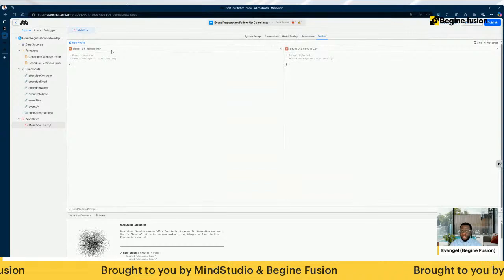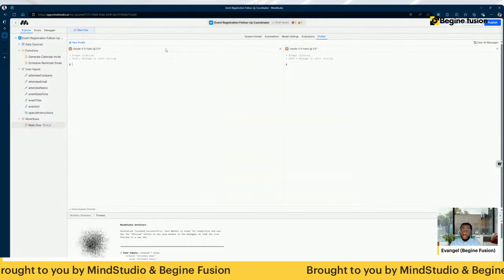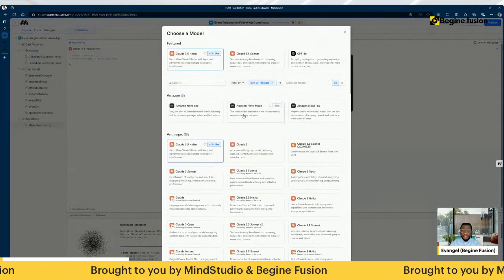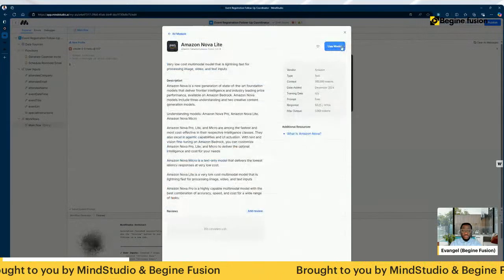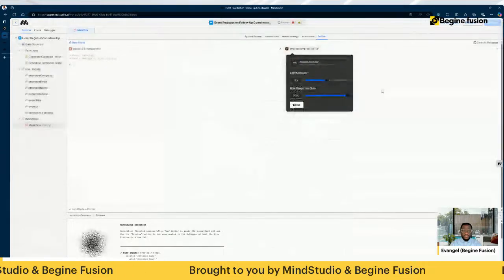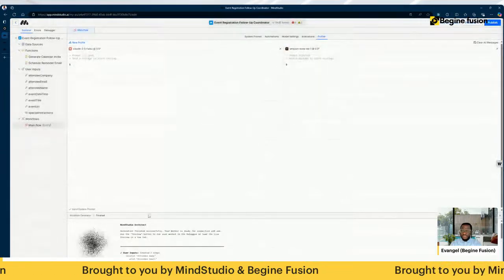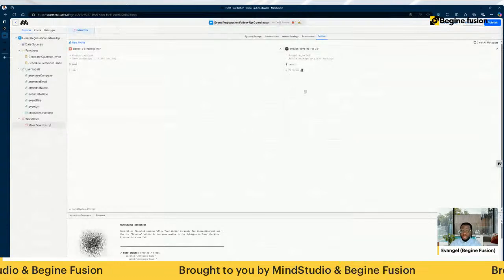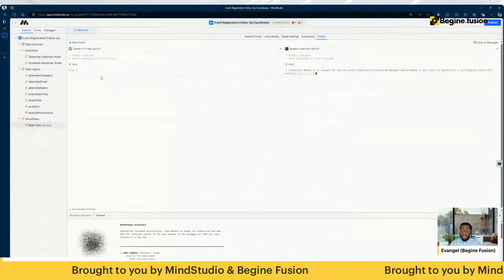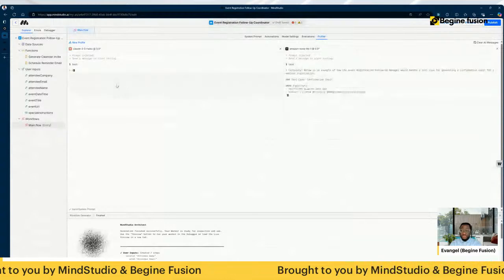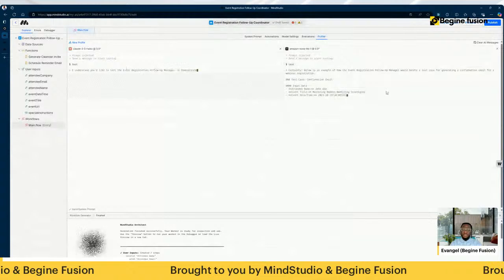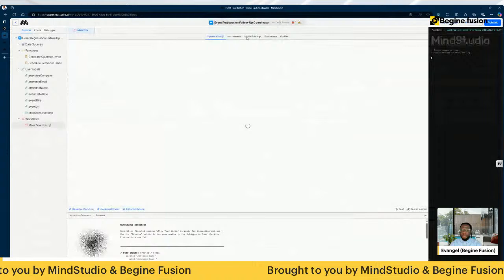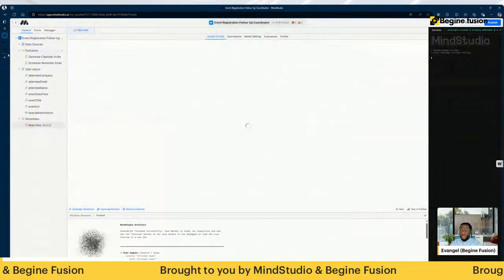Then for the profiler as well, you can decide to test different LLMs here. So let's say we choose Amazon Nova Lite. Then we can input a prompt here. Let me just do this, and it will run that prompt. And you can see what the result is from both LLMs as well. So that is an overview of your AI worker creation.